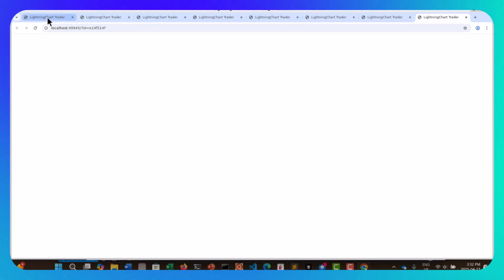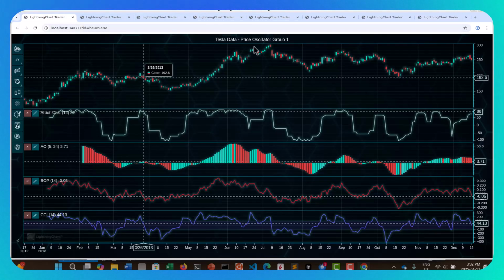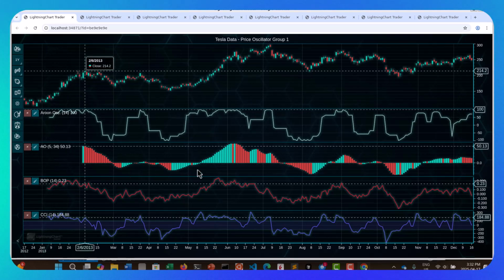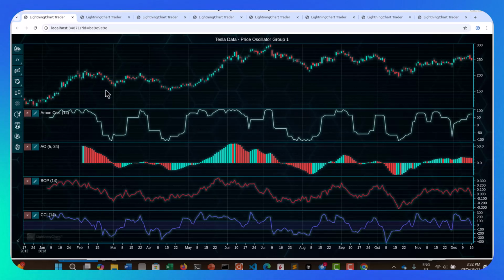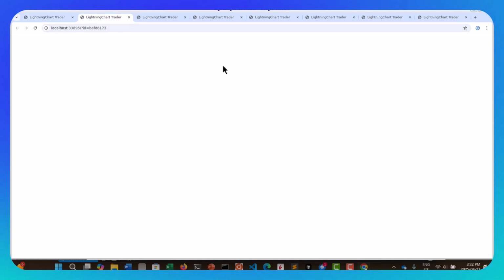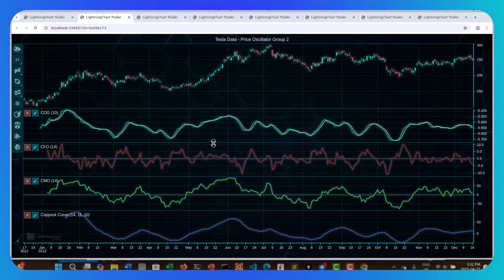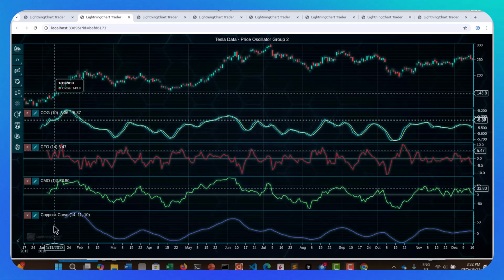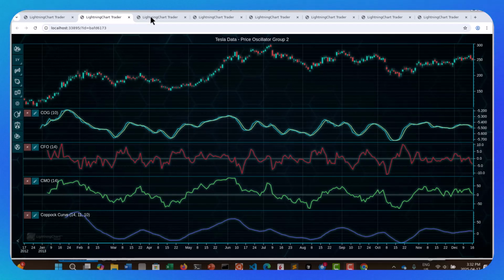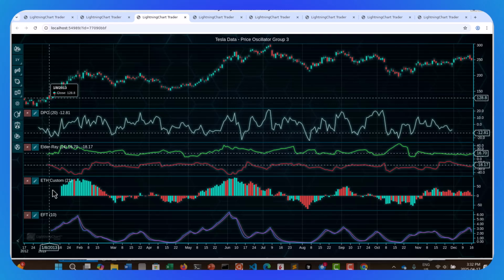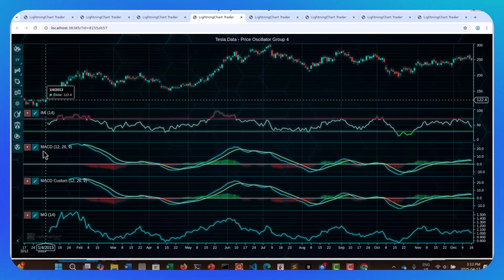Wow, so this is quite a bit here. All right. So we've got here AD, BOP, balance of power, CCI, right? And again, you can do all the same things that you did before. Here we have a COG, CMO. I could look at the source code to see exactly what these indicators are. But I think they said 30 different indicators. It's just really impressive what you got. Your MACD, IMI, MACD custom.